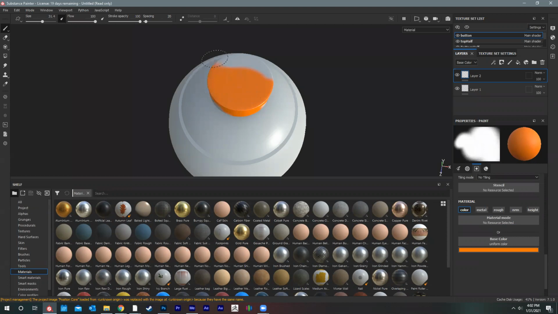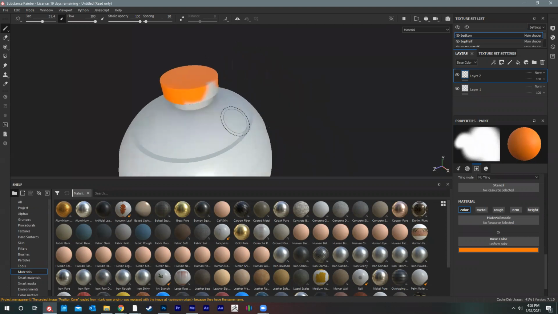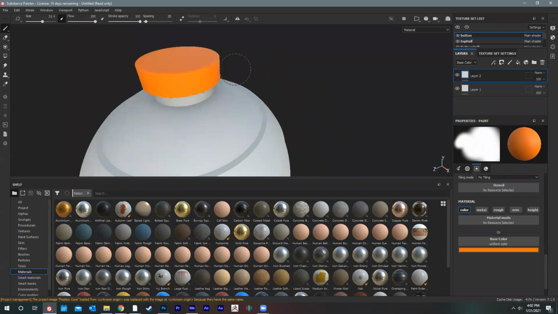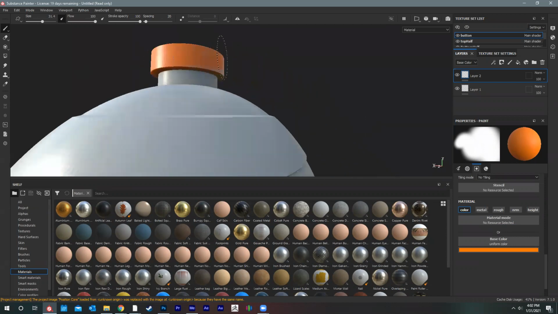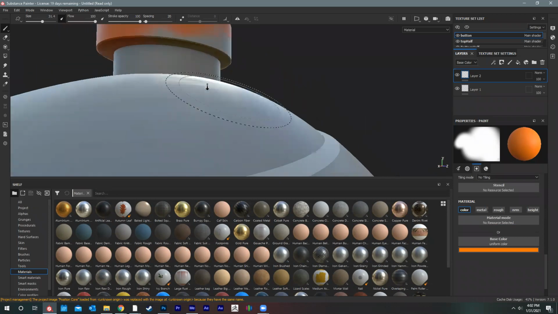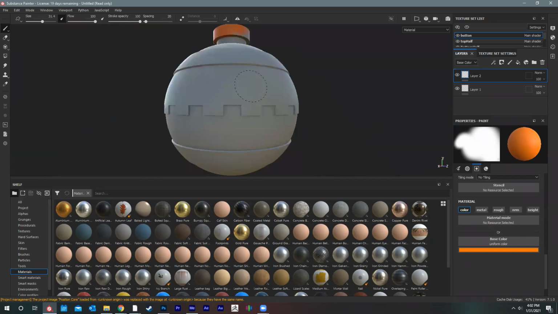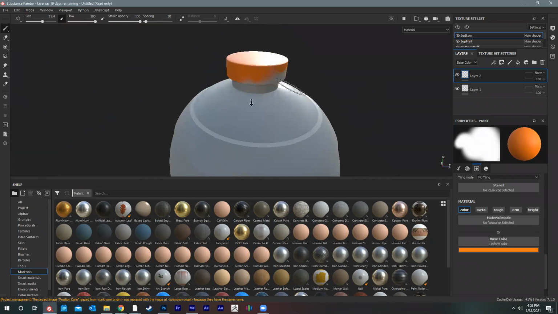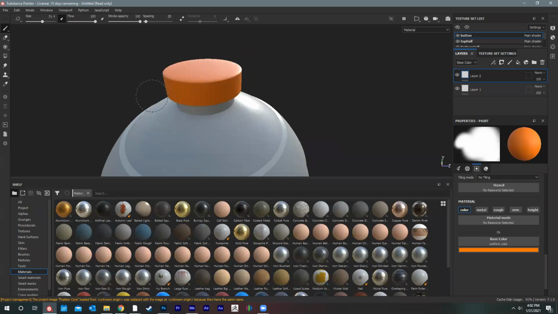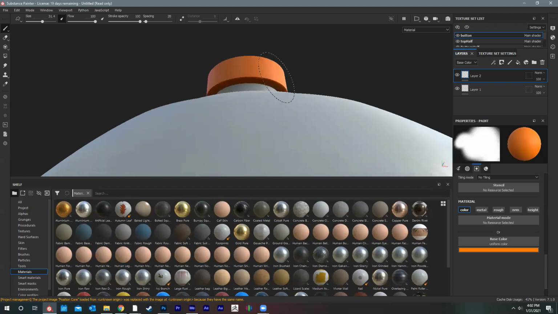Make my brush size a little bigger. And then since I am working only on the button's texture set, I don't accidentally paint on the other objects, which is nice.